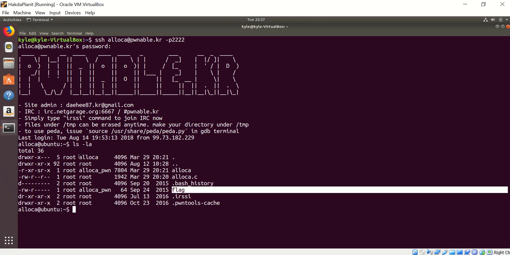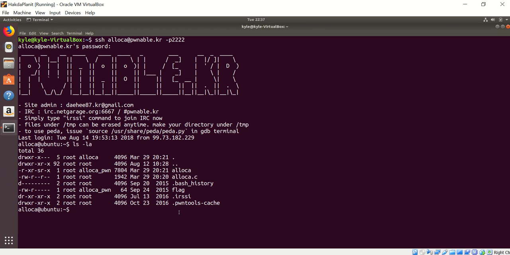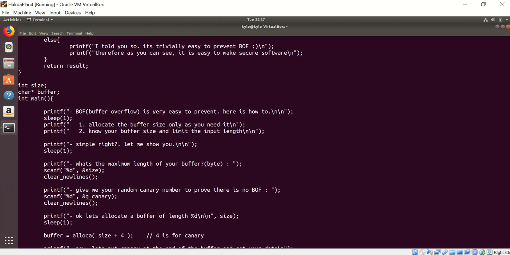We have a pretty standard directory here with the flag and then a binary as well as the C source file. So let's go ahead and just look at what the source file looks like. We see here there's quite a bit, so let's just start with main.